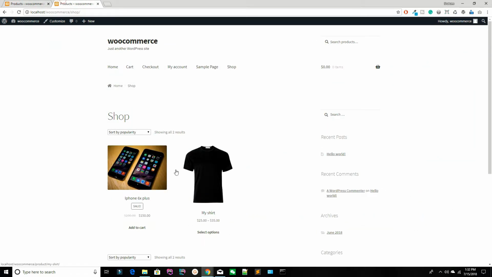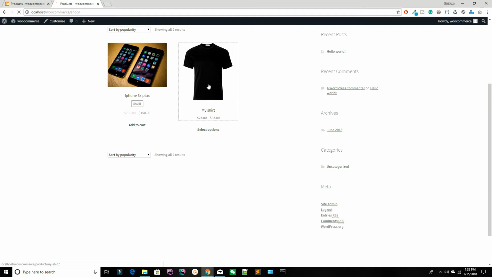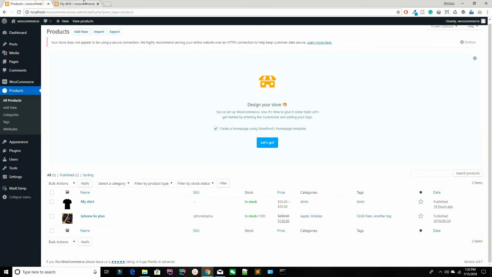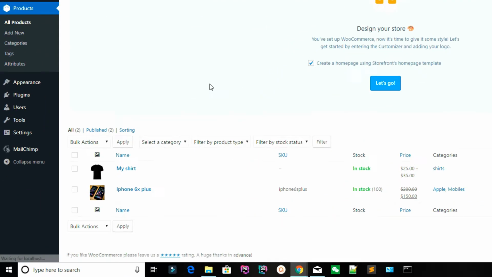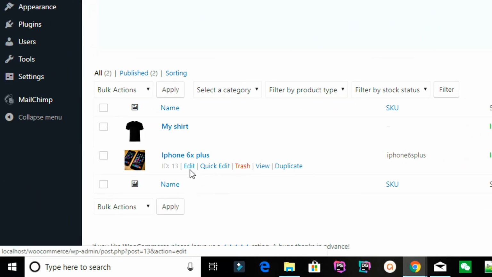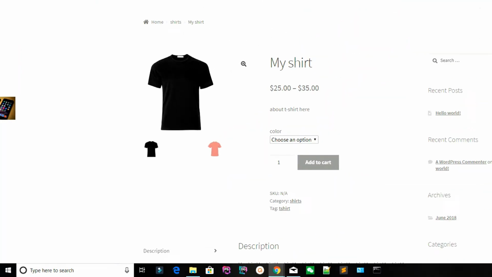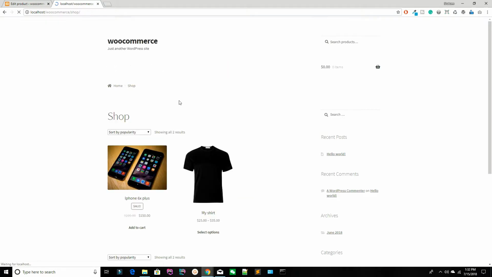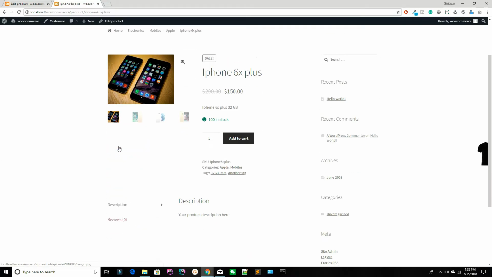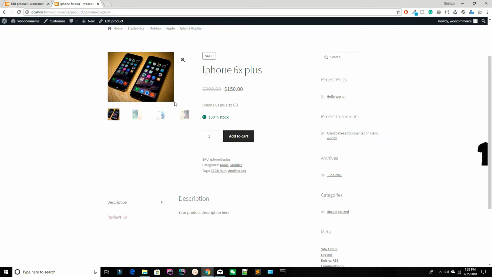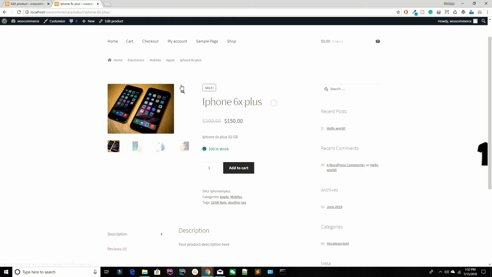how can you manage more than one variation? Okay, so now what you need, you just need to go to your all products. You have your iPhone 6s Plus, added this one. Now open this and you have your simple, this is your simple product. You have your iPhone 6s Plus. Now we are going to add the storage option and color and also RAM.